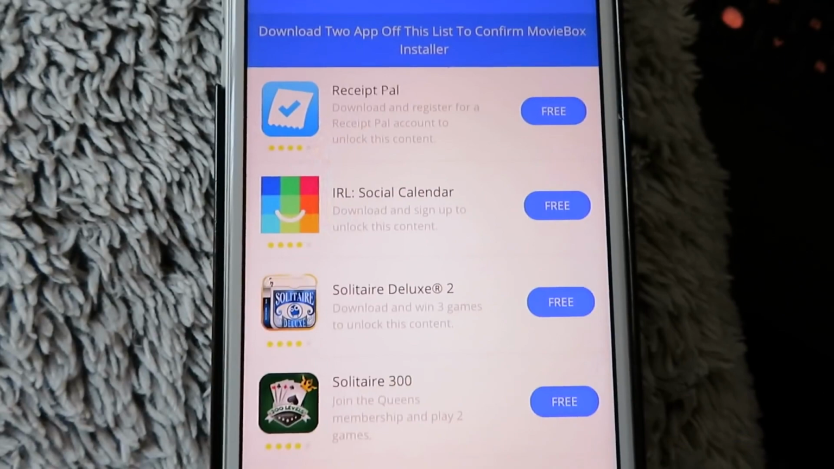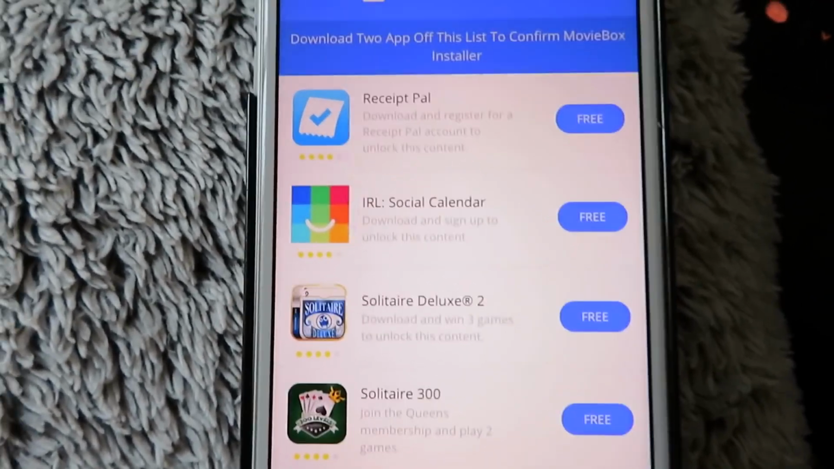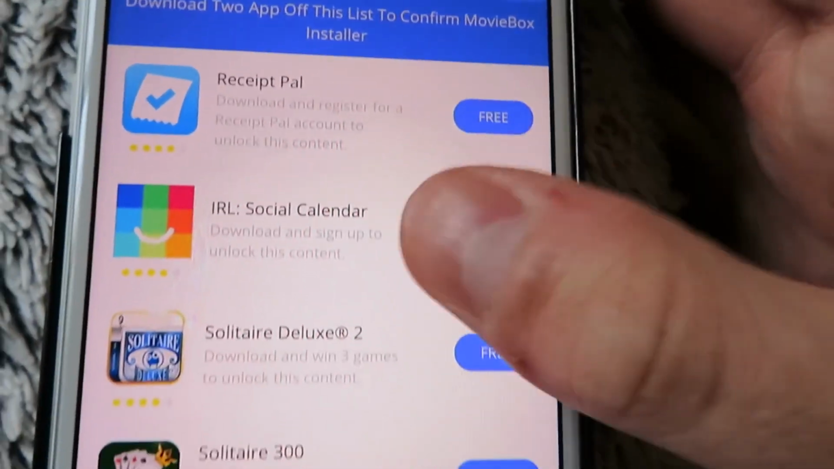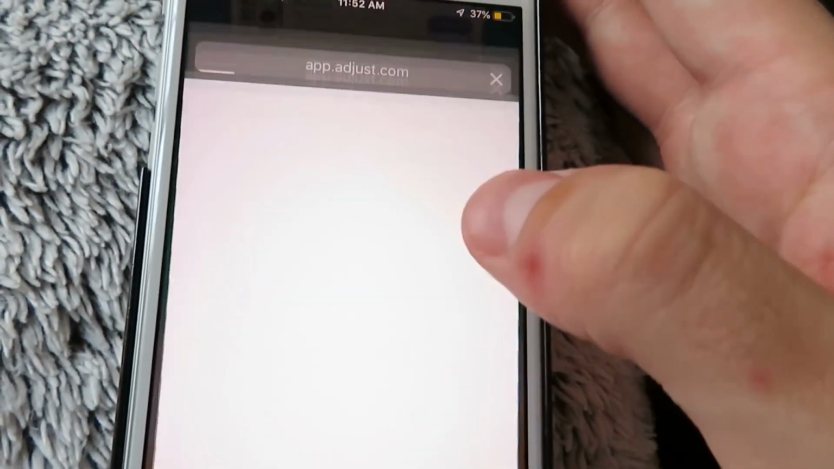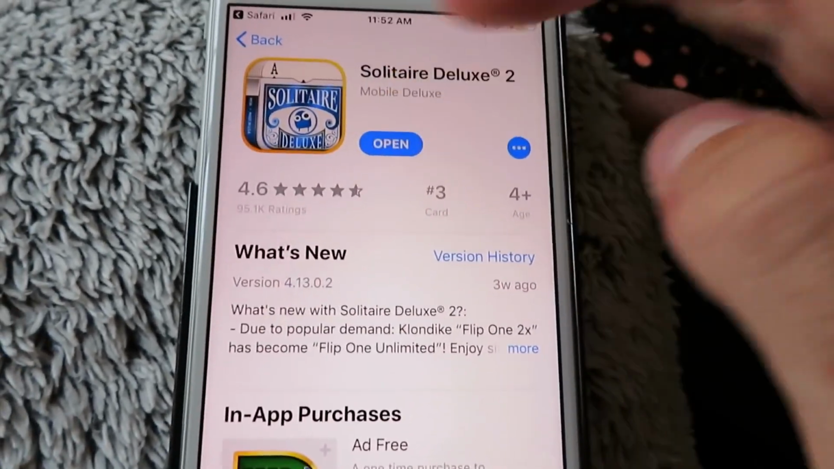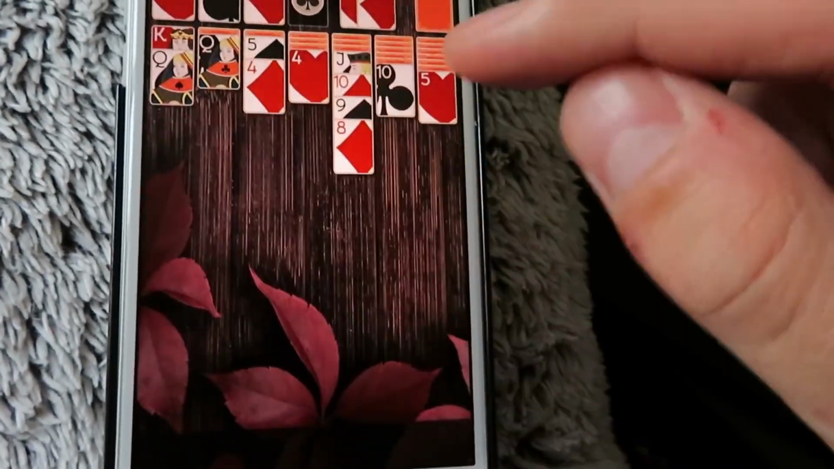And this is pretty simple, guys. It is the latest technology. Many people haven't heard of this, but what you have to do is install 2 apps off this list and it will inject the MovieBox directly onto your device. So I'm going to go ahead and open up this first app called Solitaire Deluxe. Okay, go ahead and click open. I've already installed this so you guys don't have to wait around and wait for it to finish.